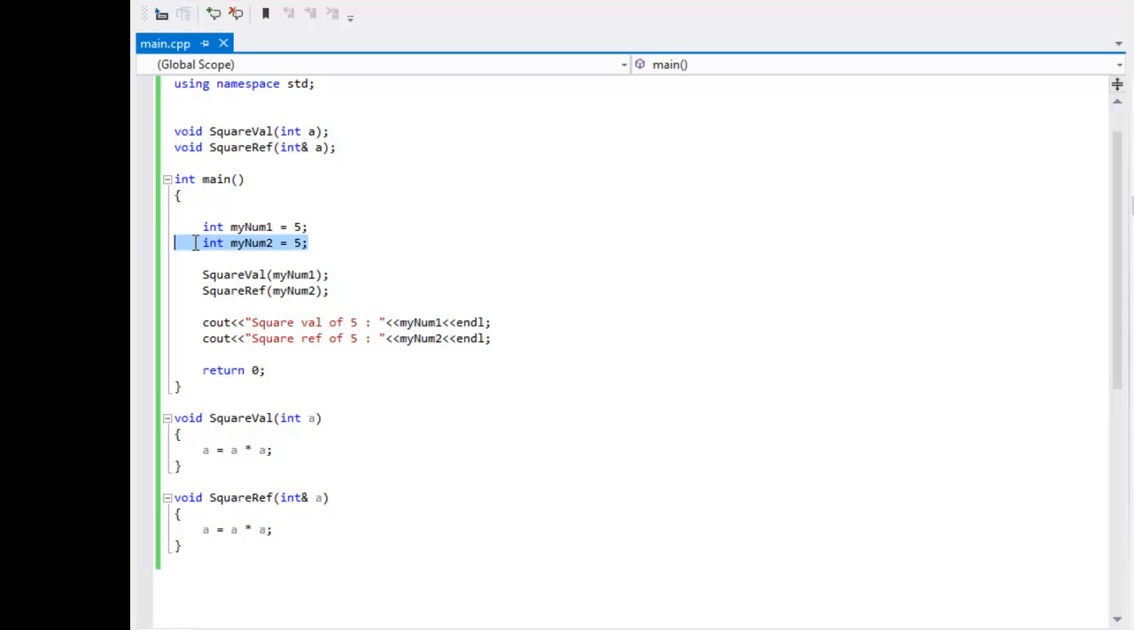This time, we have mynum equal to 5. When we pass it to here, it does not make a copy of the number 5 into a local variable a. What it does is this a here, which could be called anything, really, becomes an alias, or like an alternate name, for mynum2. Basically, you're passing it the memory address, so it basically knows exactly where that a lives in memory.